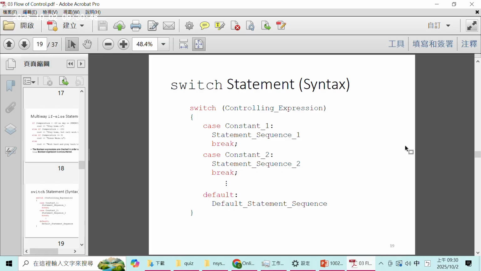Let's see the next statement. This statement can also be used for multi-way decision. This is the switch statement, and this statement requires some keywords. The first keyword is switch. The second keyword is case, and you also need the break keyword. And default is also a keyword. So we have 4 keywords in red colors.